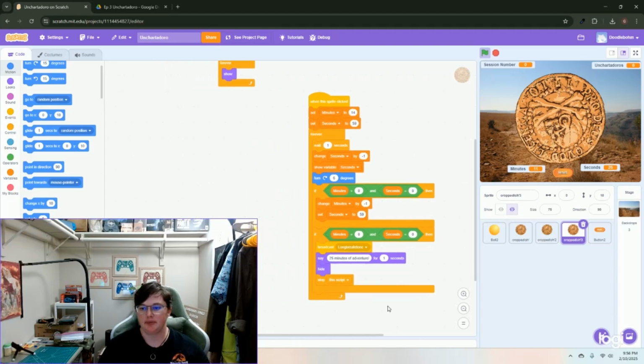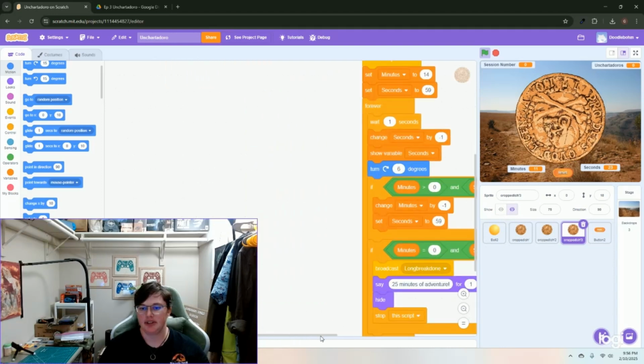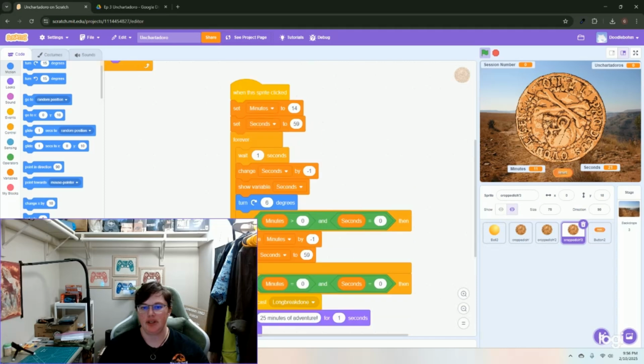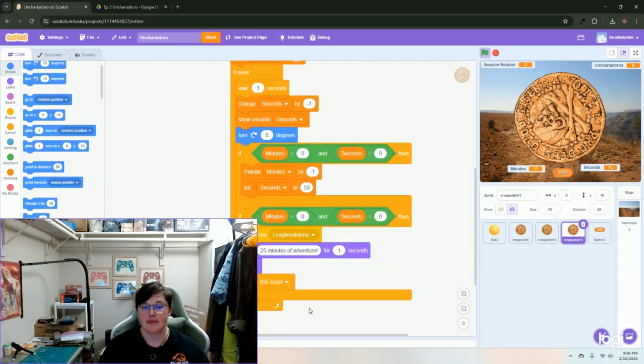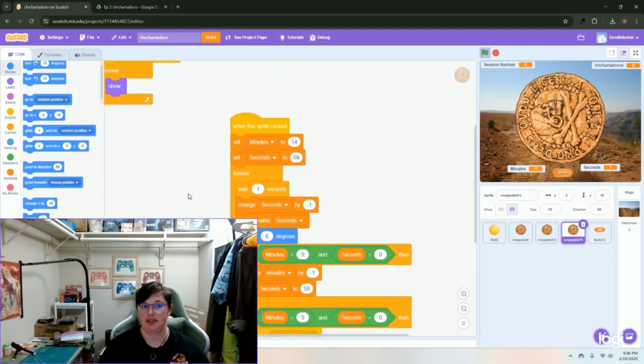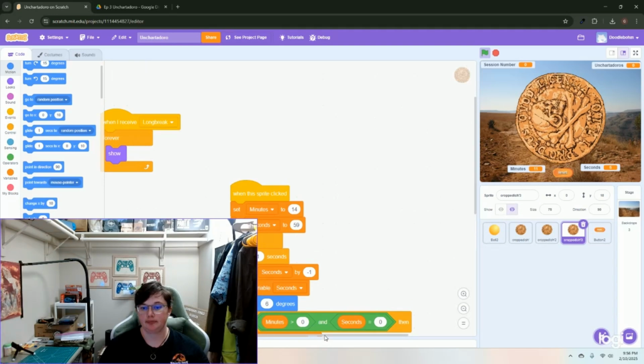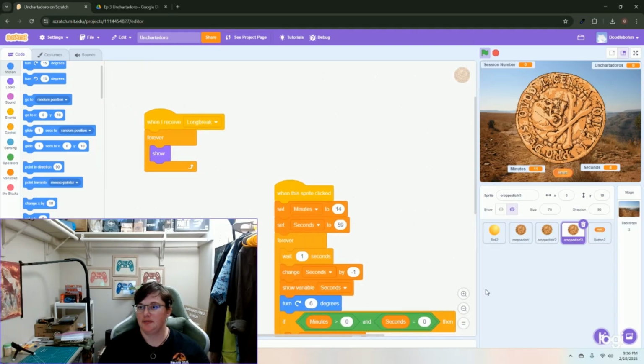So all the code really functioned very similarly once I got them figured out and got them communicating with each other. Setting the time, doing the countdown, rotating the coin, checking to see if you're done, and then telling somebody else you're done, and then hiding that image, because everything happens when you click that script. And that's pretty much how I made it.